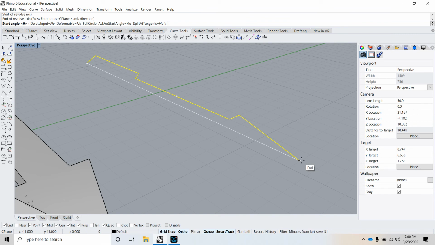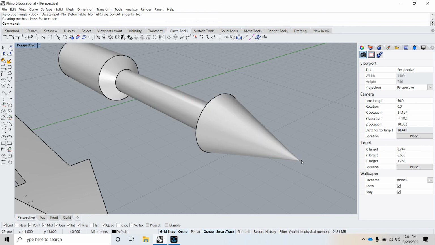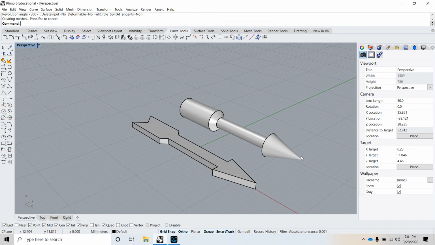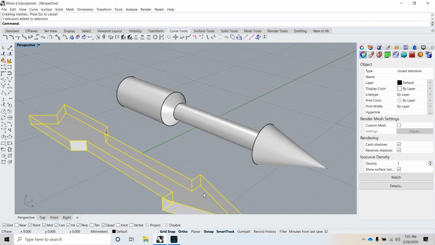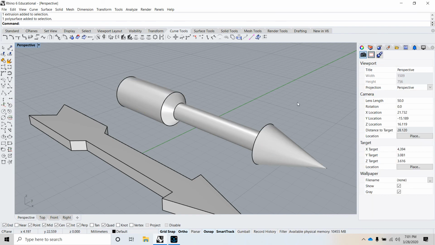Now the command bar has changed. Now it wants to know the start angle. So right there, go ahead and press Enter to use the default start angle. And then press Enter when the command bar changes to revolution angle to use the default revolution angle. And that is the alternative way to make the arrow 3D. Again, this was created using the Extrude Curve command, and this arrow, both of them 3D, was created using the Revolve command.